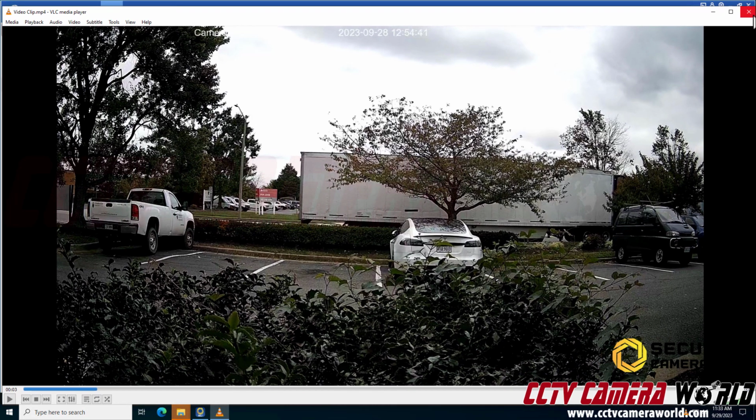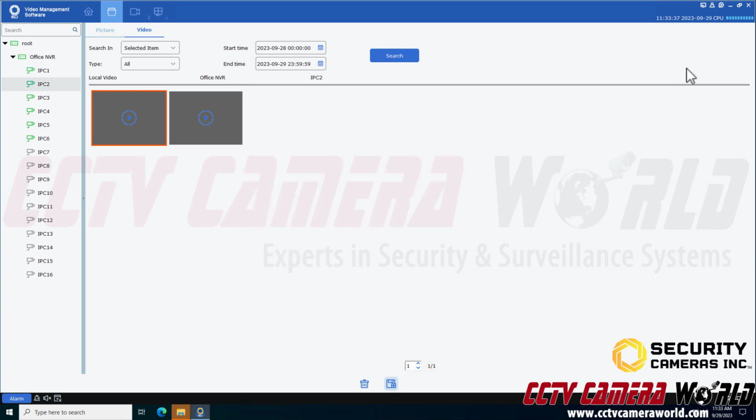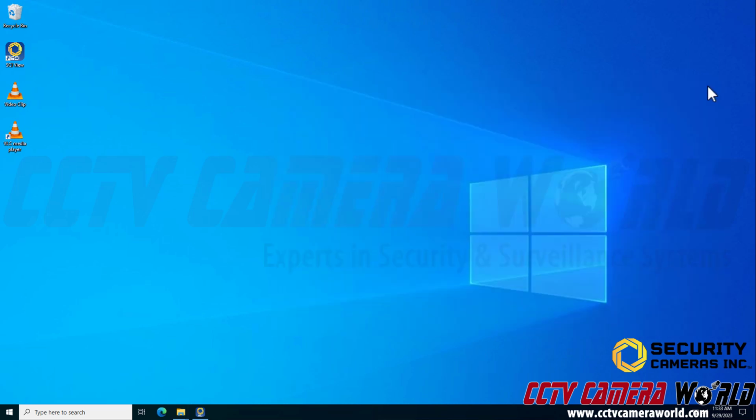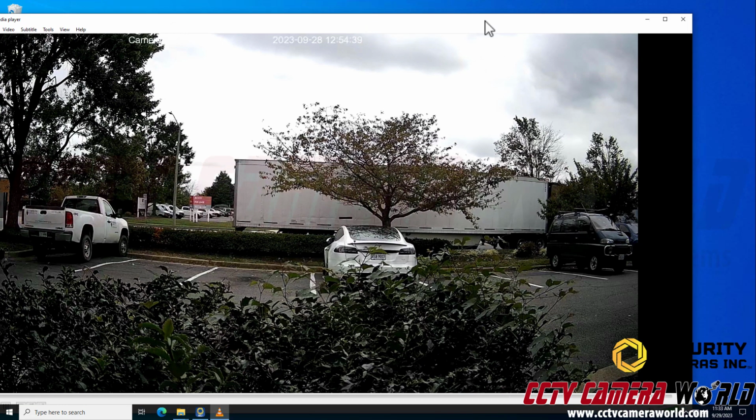So I'm going to close out of this. And I can show that since this file is on my desktop, I can close out of this window and then minimize my software, close out of this window, and there is my video clip. It's sitting right there on my desktop. So I can move this file wherever I need to, or as I just showed you, double click the file, it opens up my media player and plays the file.